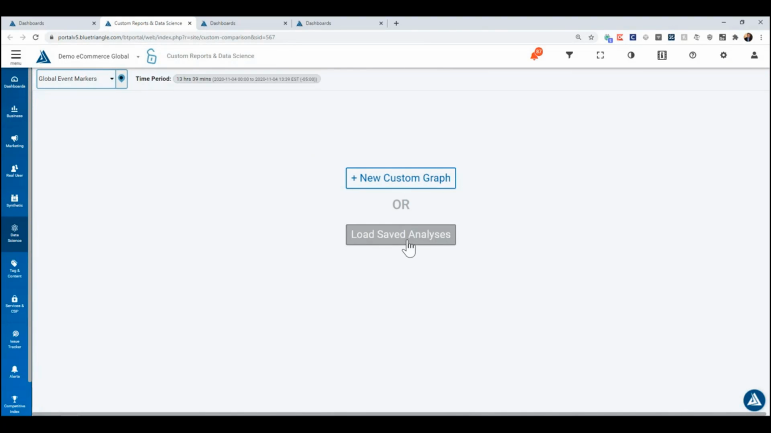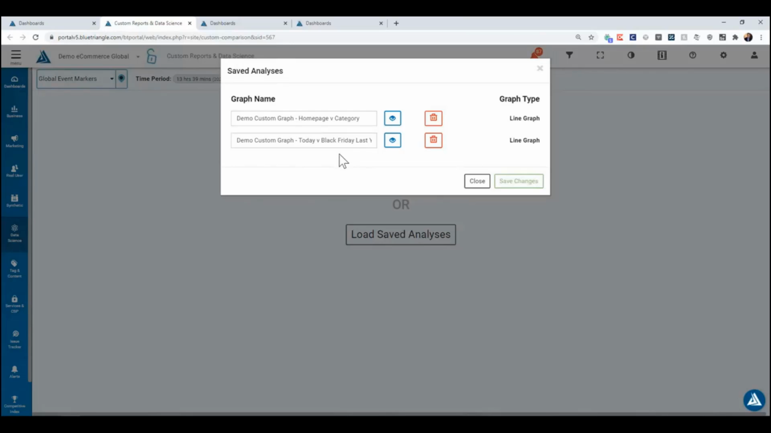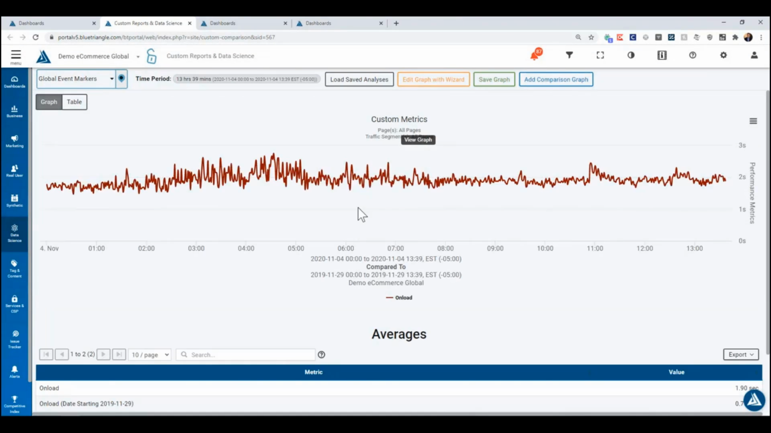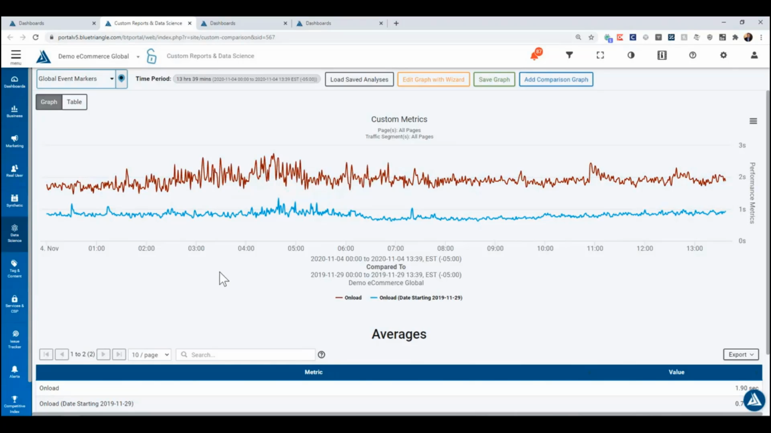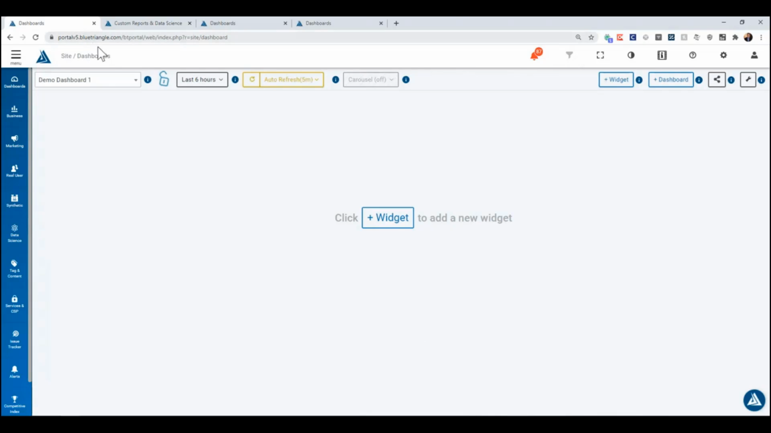So we're going to click this Load Saved Analysis button, and we're going to choose Demo Custom Graph Today versus Black Friday last year. So that's how that Load Saved Analysis works. And of course, this data should come up immediately as it'll be cached at this point. Now we can also go over to our dashboard and our custom analytics and trending dashboard.